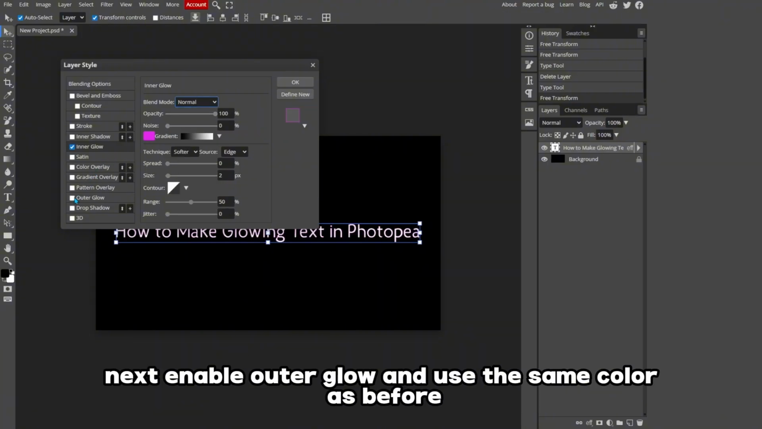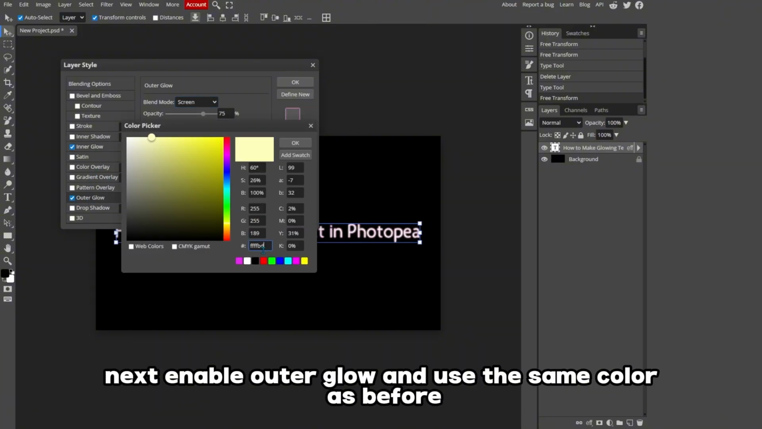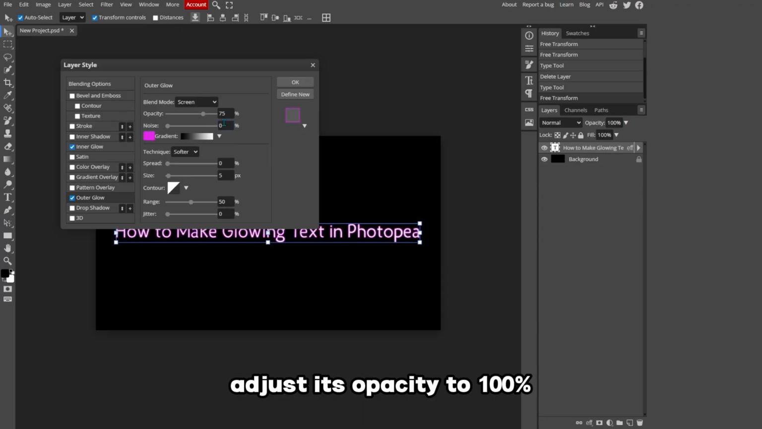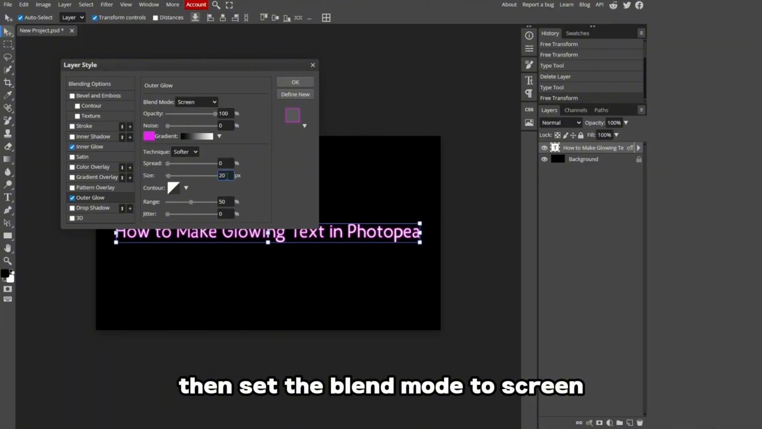Next, enable Outer Glow and use the same color as before. Adjust its opacity to 100% and increase the size to 20 pixels, then set the blend mode to screen.